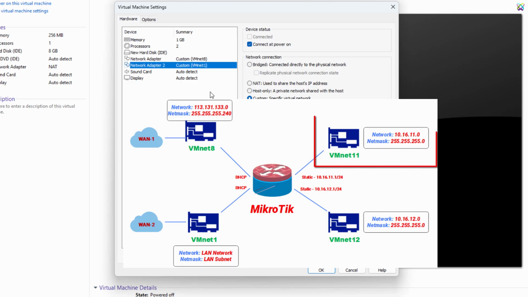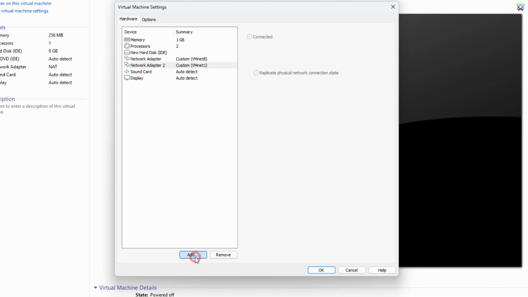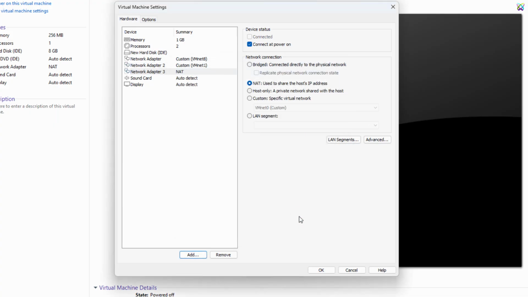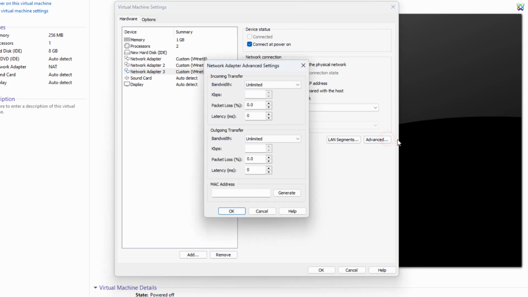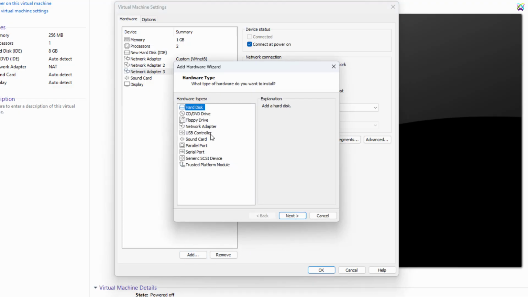Next, we will add another network adapter and assign it to VMnet 11 for the LAN 11 network. This will be the first internal network in our lab environment, where client devices will connect to the MikroTik router. Finally, we will add one more network adapter and assign it to VMnet 12 for the LAN 12 network.